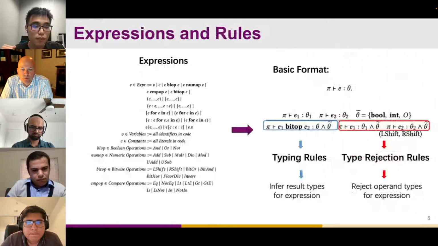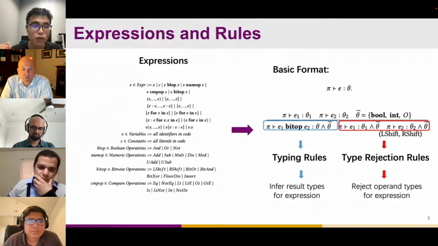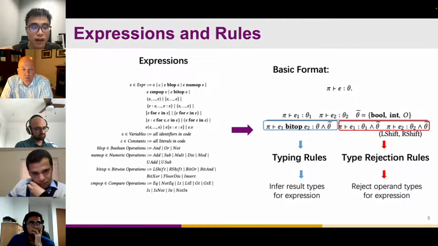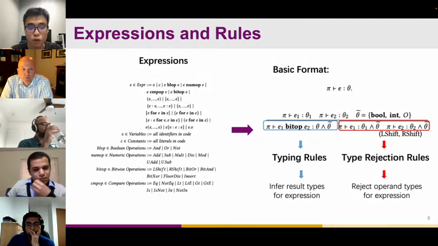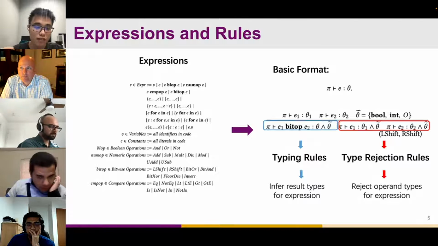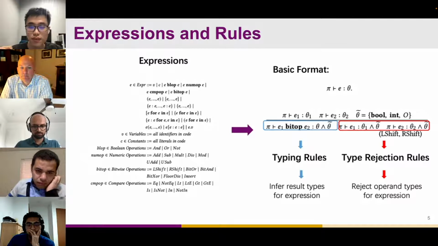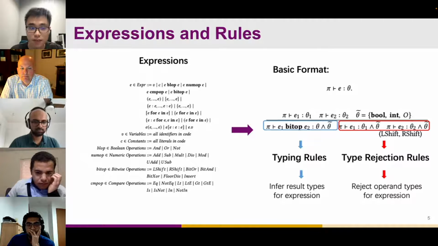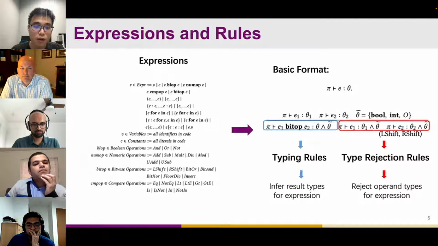The most important part of HiTyper is the expression nodes. We design expression nodes for every expression defined in Python's language specification. And for each expression, we design the corresponding rules to infer and reject types. Our rule has the base format on the right, which means that the expression E has the type delta under the context pi. We also list an example of a rule here.